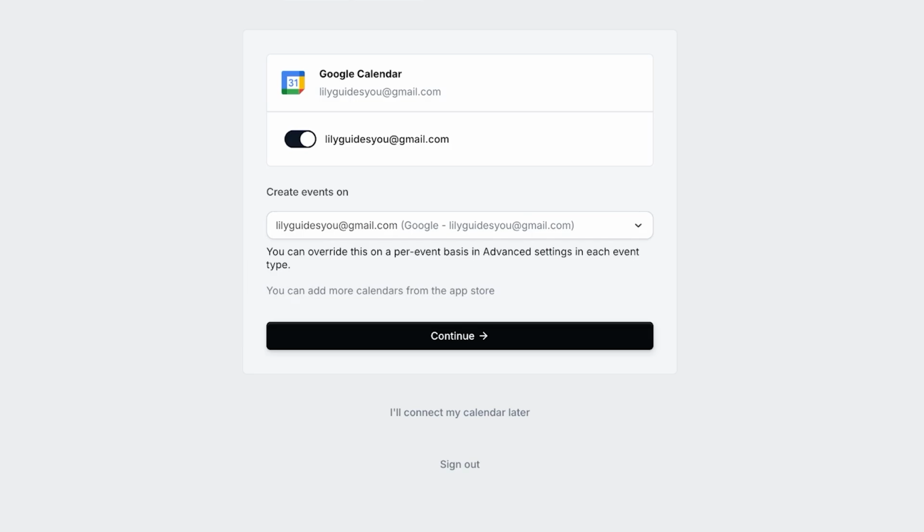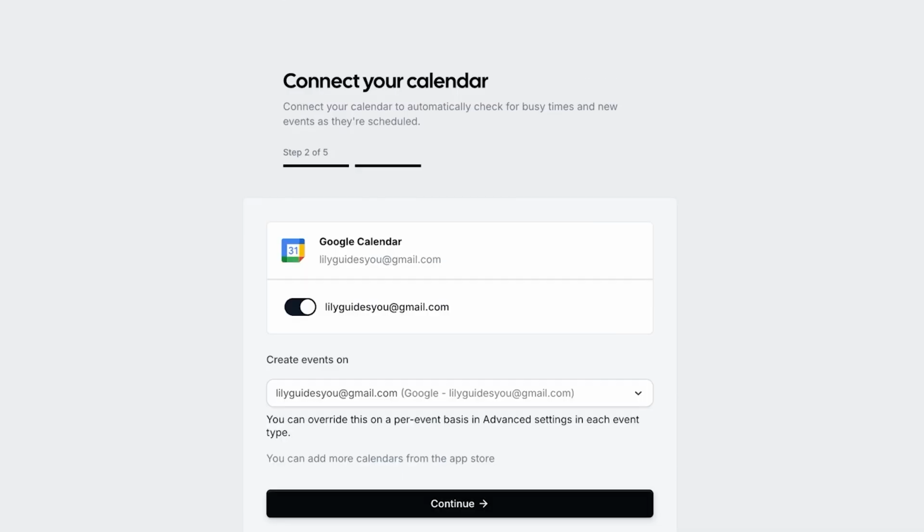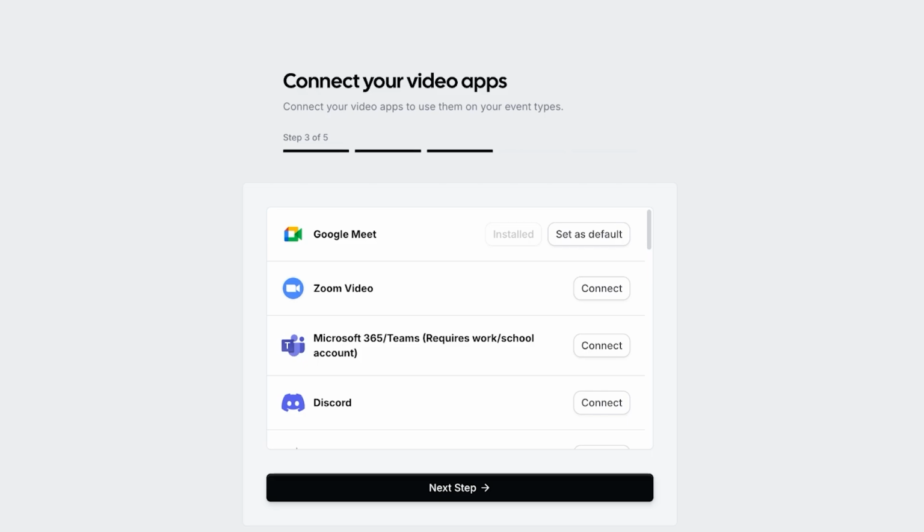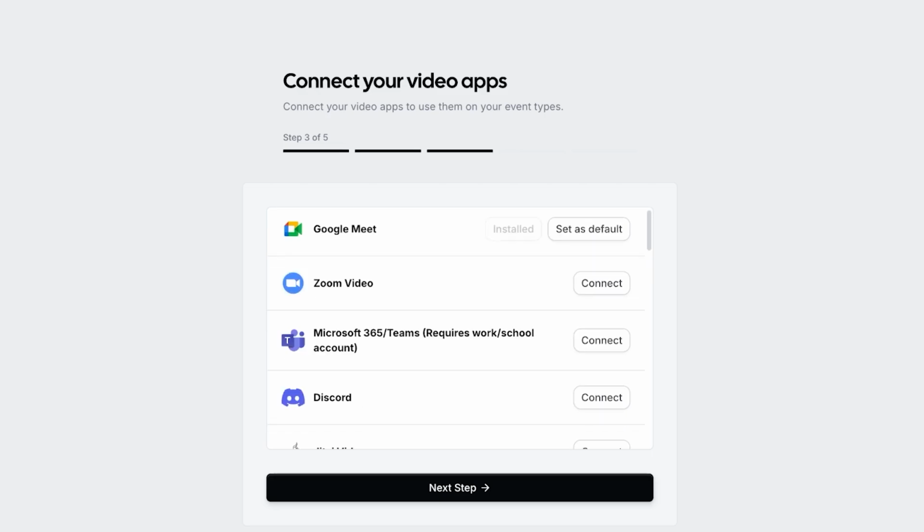Now, you can override this on a per event basis in your advanced settings in each event type. And you can add more calendars from the app Store as well. So if you're not using your Google Calendar as your primary calendar, you can use that alternative, and then just click on continue. So now we're just going to proceed, and then you're going to connect your video application.